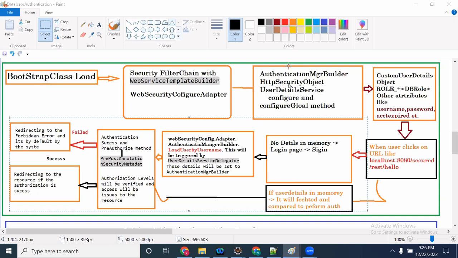Based on whatever username is typed on the screen. That username. Okay. Yes.